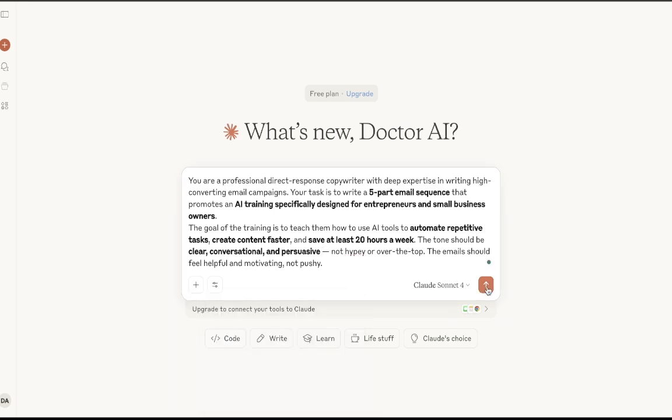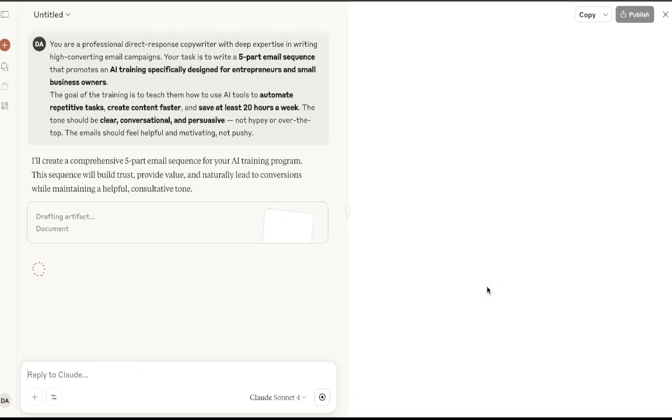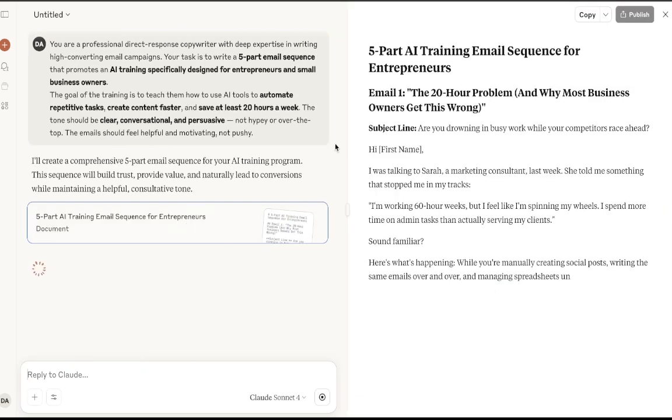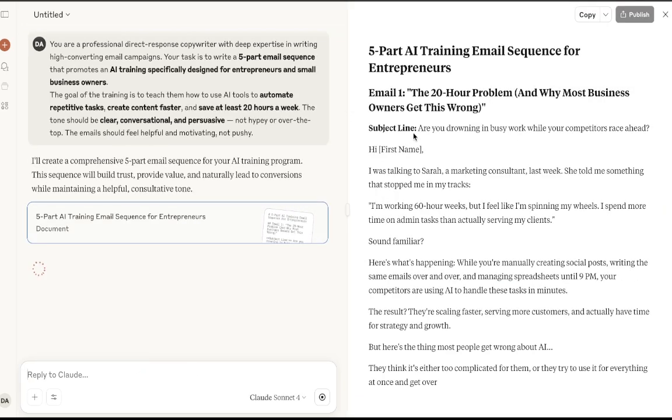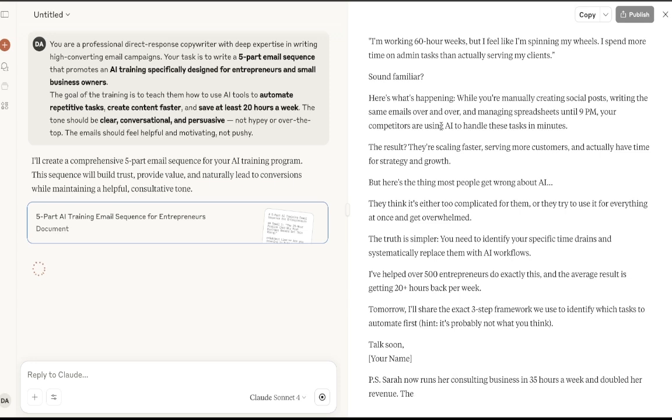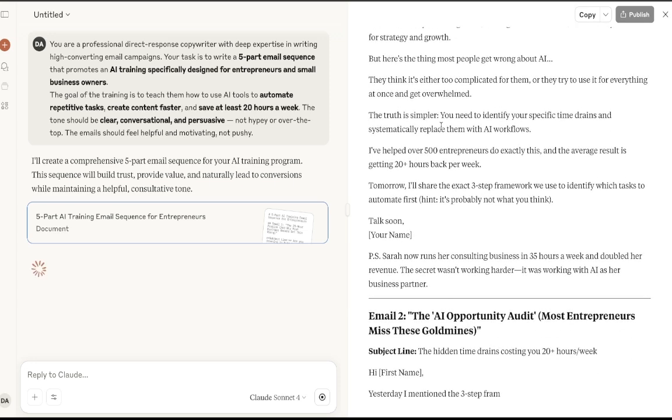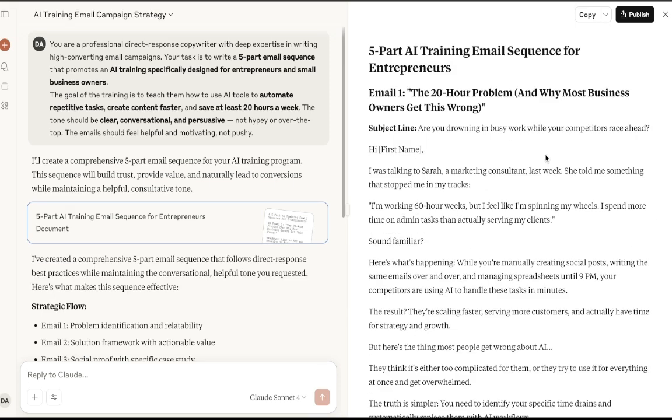So I'm just going to use this with Claude Sonnet 4.0, and it's going to create an artifact, which is just a document, which you can see right here. And it's going to write this huge email. They're a little bit too long, but it works for now. And now it's done. It just did a 5-part AI training email sequence for entrepreneurs, email 1.